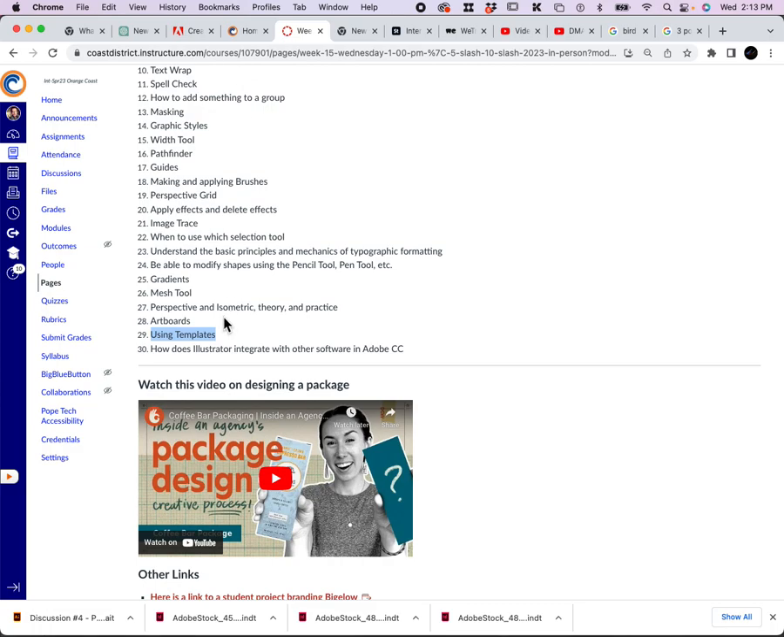I think I'm almost through now. How does Illustrator integrate with other software in Adobe CC? So I'm not going to really do any more demonstrations because we're already at 2:13, and I want to do the critiques. But basically, over the next couple of weeks, I'll do a couple more demonstrations which relate to how Illustrator integrates with other software.